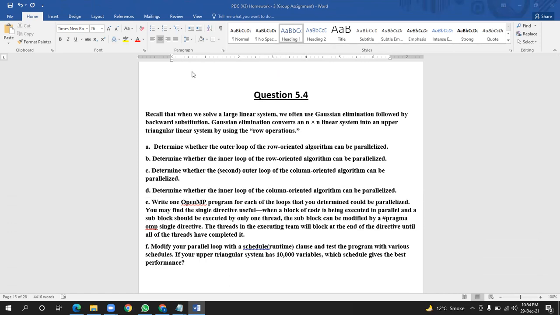Assalamu alaikum. My name is Mohammed Mursalin. In 5.4, part a, we determine whether the outer loop of the row-oriented algorithm can be parallelized. The outermost loop cannot be parallelized as there are dependencies between iterations.